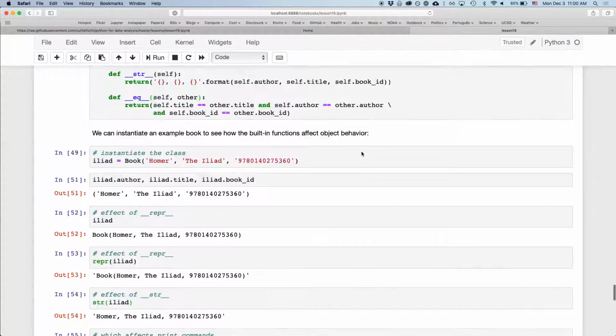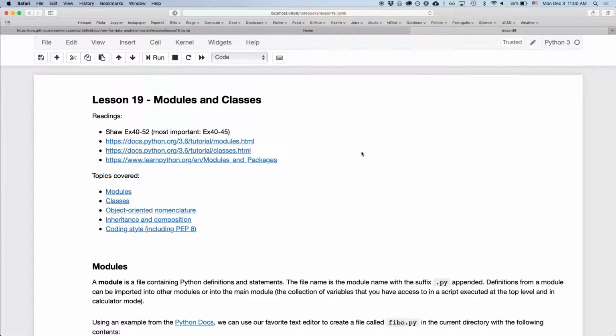So that is it for modules and classes, and then in our last lesson we will talk about Git and GitHub.